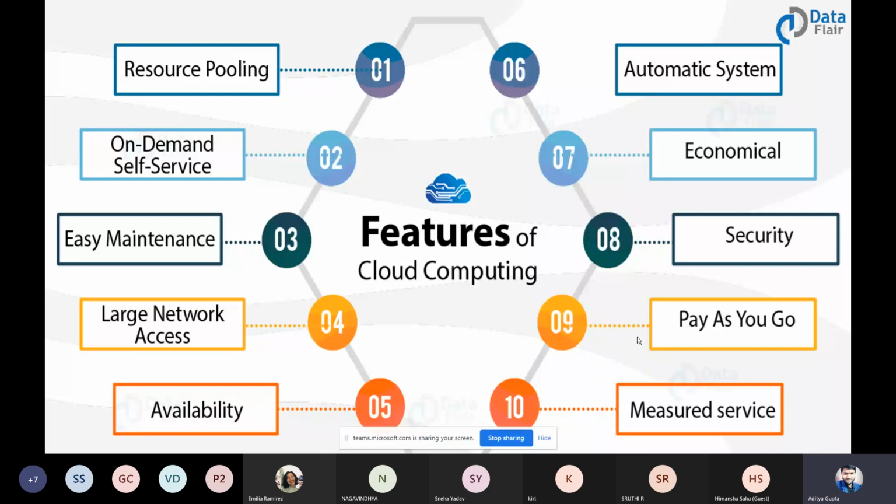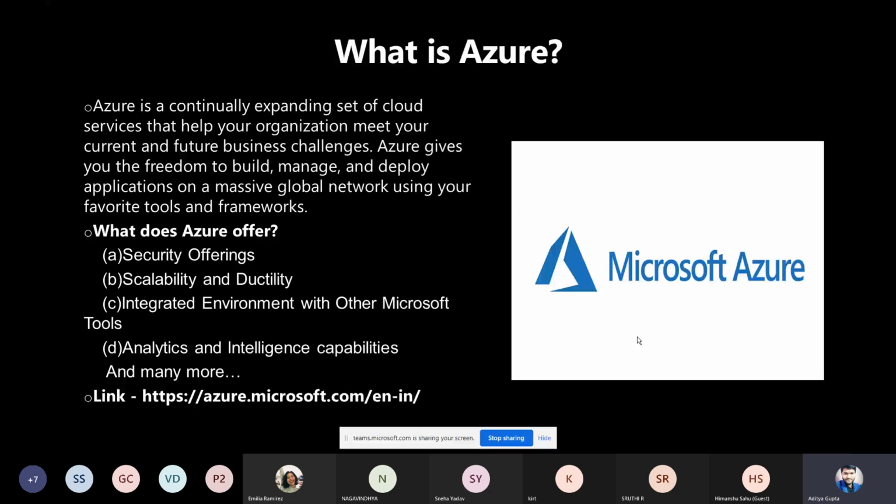Security, it is really secure. It comes with a lot of SSL, VPNs, virtual private networks, stuff like that. It's economical too, because you pay for the thing that you are using, not for the thing that you are not using. And it's an automatic system too. Now, what is Azure? The hottest question at the event.